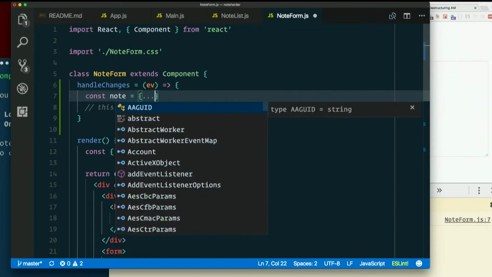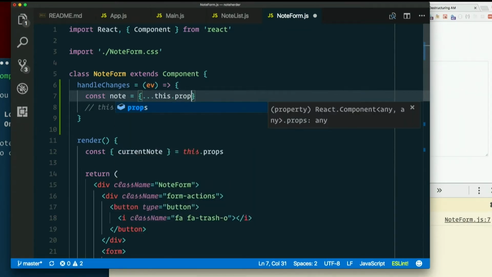So it's this dot props dot current note, right? Use the spread syntax, this dot props dot current note, and I end up with a copy of it. So I can change the title or body accordingly. But how do I know which one to change?